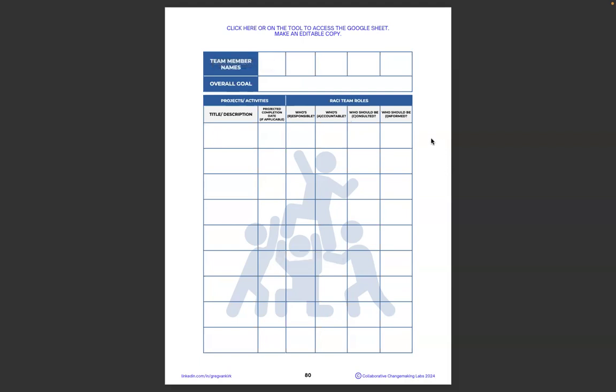Then we have the tool itself. When we go down on the top left, you'll see we have projects and activities. And then over on the right, we have our RACI team roles. So all we're going to do is start on the left, with project activities, title, and description. Jot down in there what the project is, what the activity is that we're talking about, which is part of us achieving our overall goal. And then to the right, we put in our projected completion date. That's if applicable. There might not be one. That's okay. And then RACI team roles.